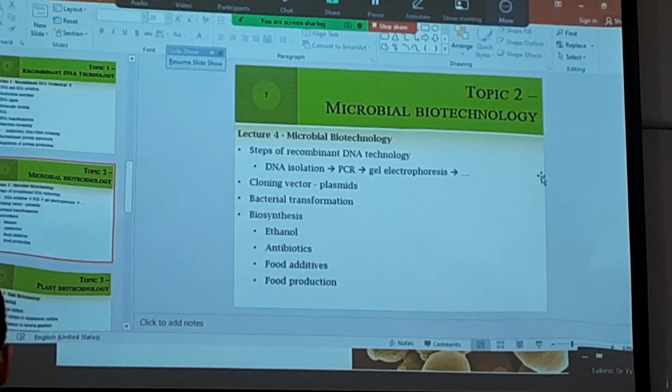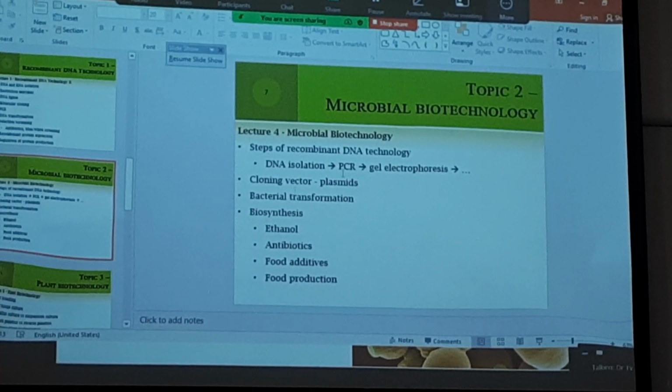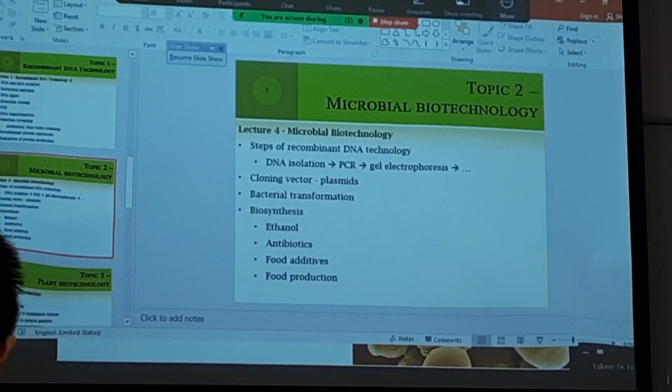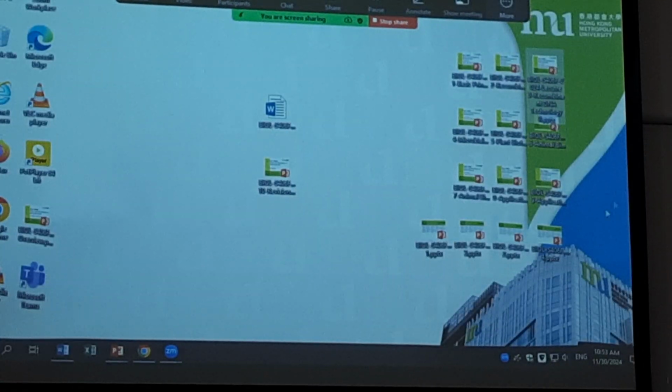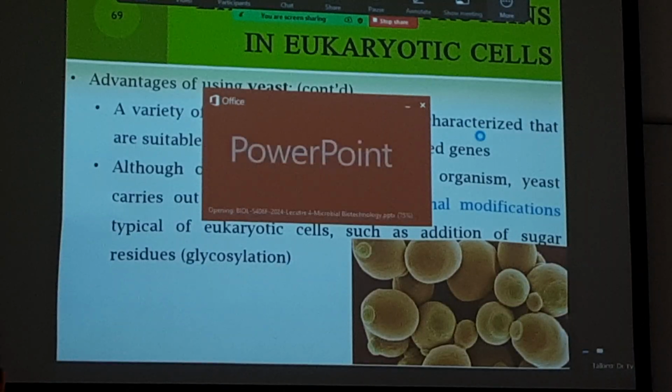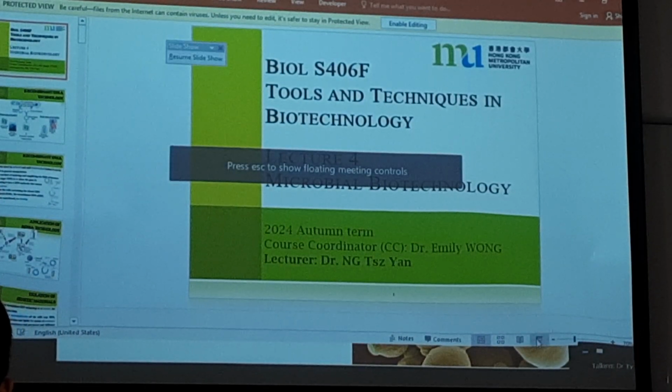Okay, so lecture 4 we start to go into some specific topic. So we start with bacteria. So we start with microbial biotechnology, and later we will move on to plants, to animal, and at the end like a summary on everything.